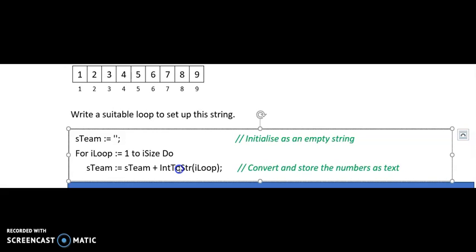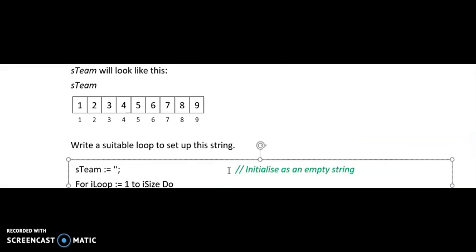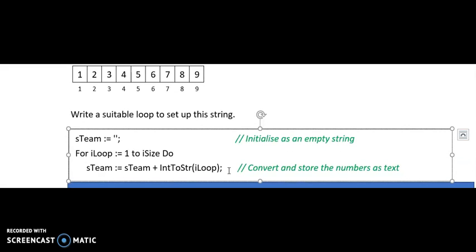Because I can't add a number on. iLoop is a number, but if I convert that number to a character, so it's the character 1, the character 2, the character 3, the character 4, it'll just keep on adding them on. Remember, iLoop starts off with 1, so it'll add on 1, then 2, then 3, and it'll go all the way up to our size. So we've now managed to get the size of the team and store them in a variable called S-team, which we're now going to use a little bit further.